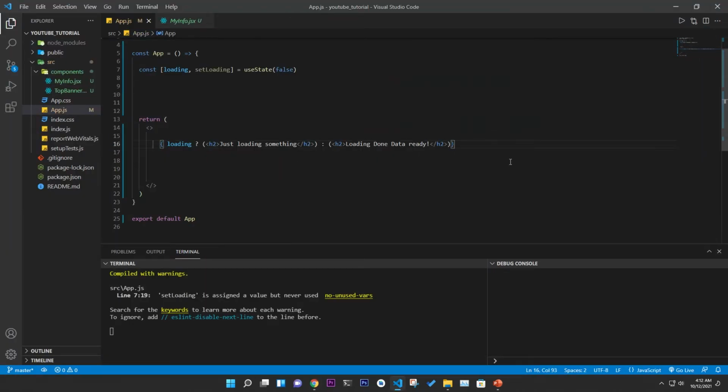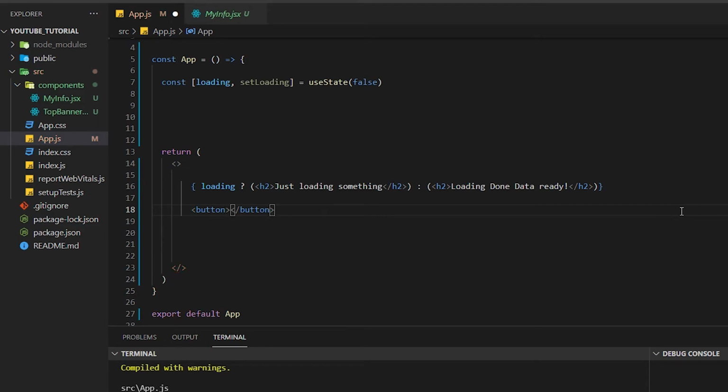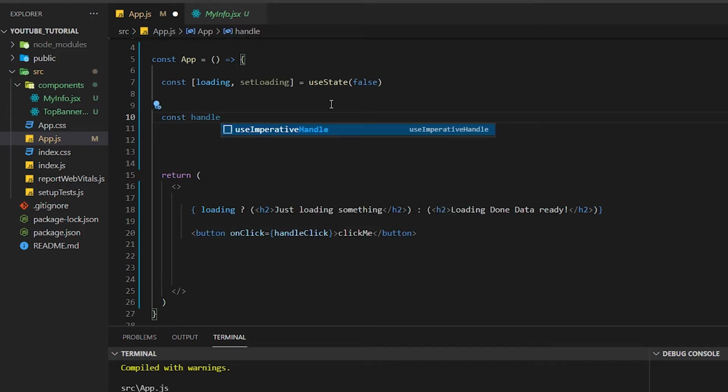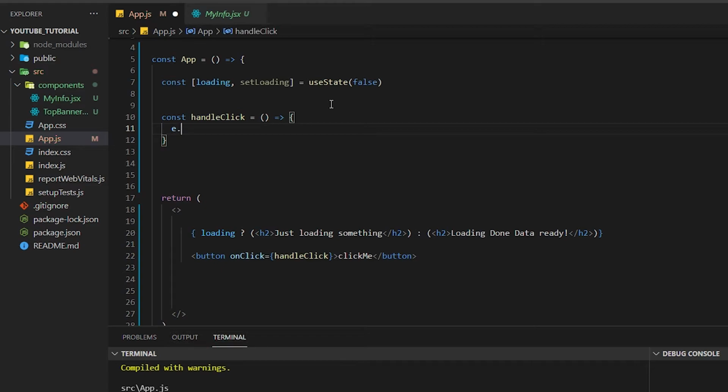Now what you can do is add a button with an onClick property. It will handle a click, and the button name is "click me." Here you need to write a const handleClick, which is an arrow function, and we write e.preventDefault. We take an event, and make sure it is e.preventDefault, written perfectly.